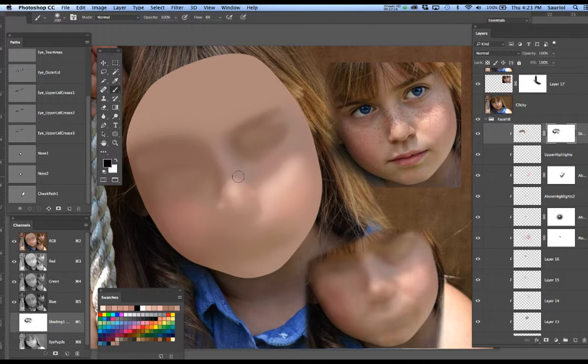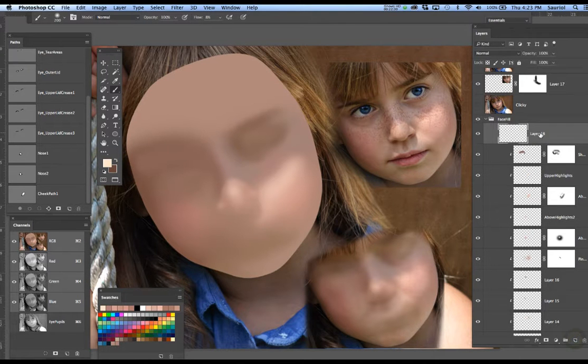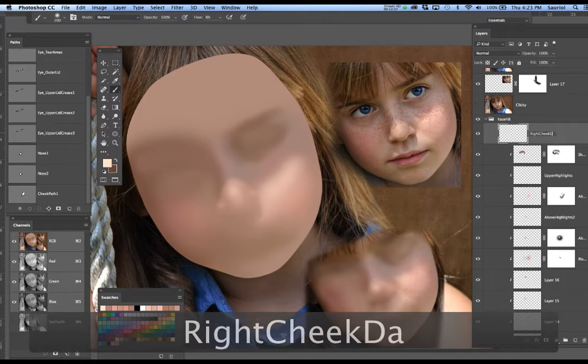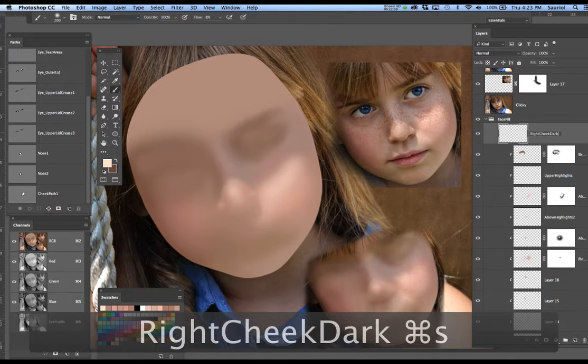So the next thing that I want to do is start getting more definitive, as I said. I'm going to think of what I want to do. I want to finish off this cheek on the right-hand side. So let's put a big shape in there, which is going to be the next shape I put in. Let's call this her right-hand cheek. So let's go right cheek dark. Let's save the file, and let's draw it.